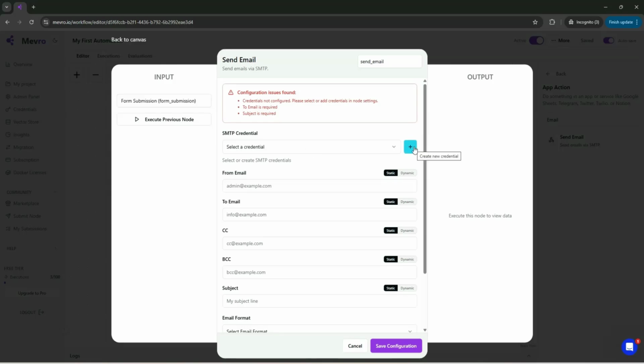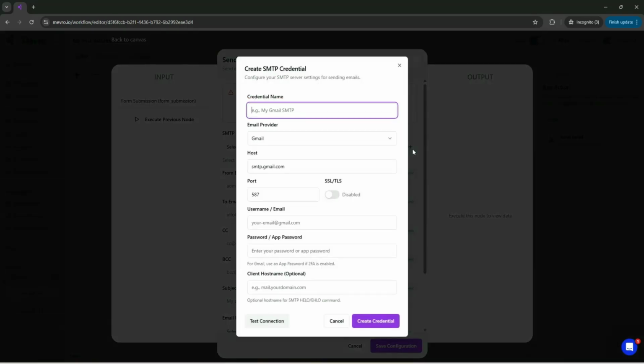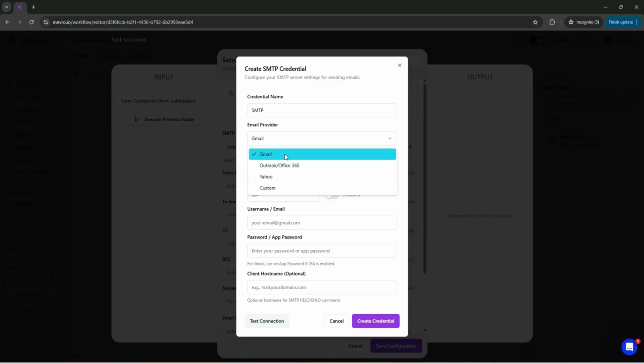I'll share those details, what credential fields are needed here, in the video description. Here, if you see, you can mention the credential name. Let me put SMTP. Email provider can be anything: Gmail, Outlook, Yahoo, custom. I'm going to choose custom.